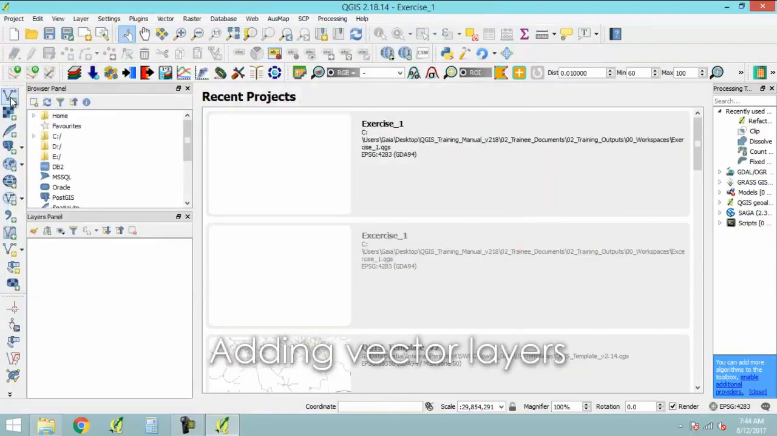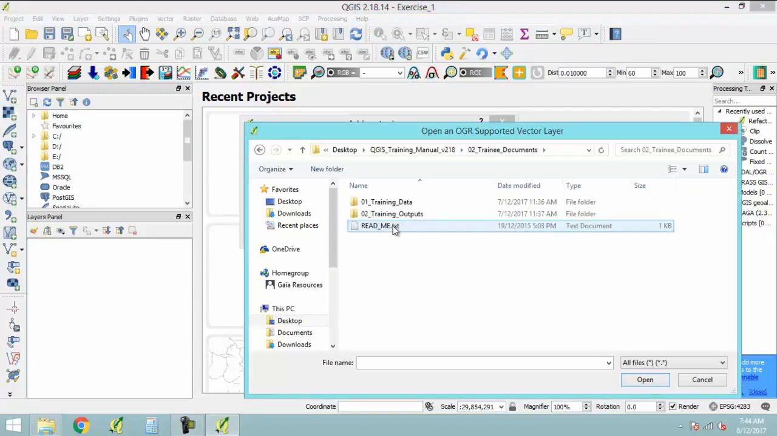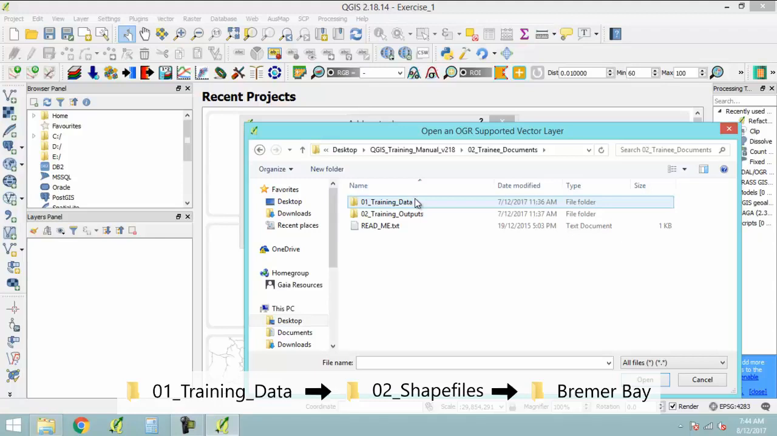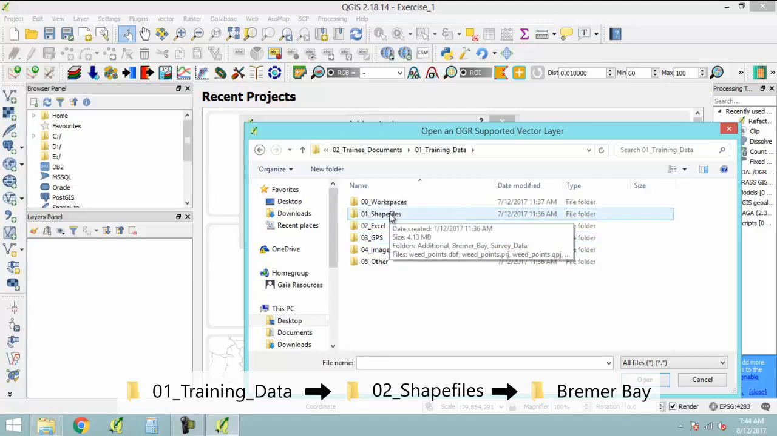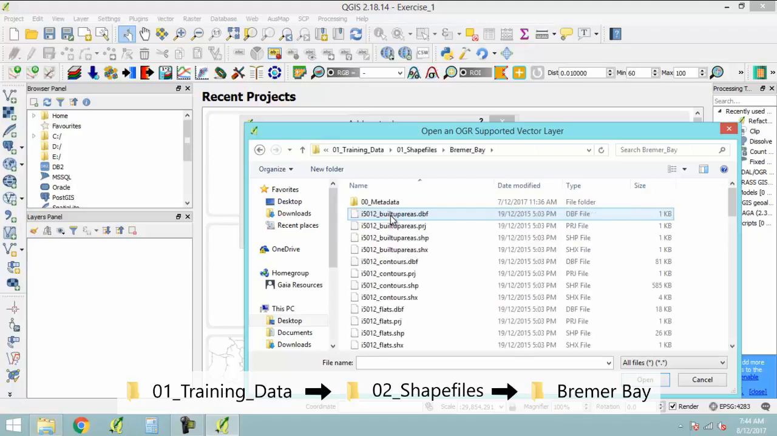Click the Add Vector Layer icon. Under Source, click Browse. This will take you to your File Explorer. Open the folder 01 Training Data. Remember, this is the folder we've set up to store all of your input data. Open 01 Shapefiles. We've put a folder in here called Bremer Bay, which has a series of datasets in it.